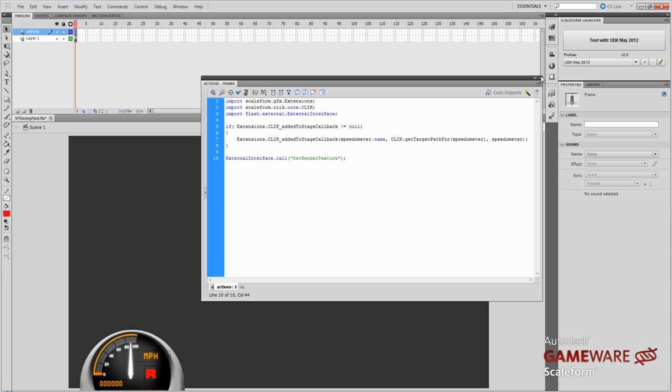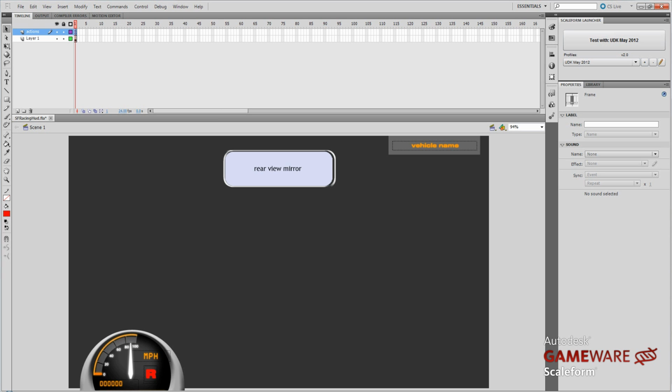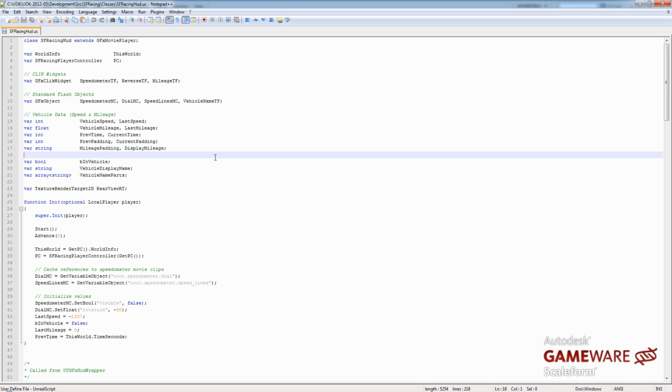Alright, so let's go ahead and look at the UnrealScript now to see how we actually do the code. So here is SFRacingHUD. This is my HUD that extends GFxMoviePlayer, and there are only a few things we need to do here to make this work. First of all, we have a variable which is a TextureRenderTarget2D, and our variable name is rearviewRT. This is the actual variable that will hold the actual render texture.